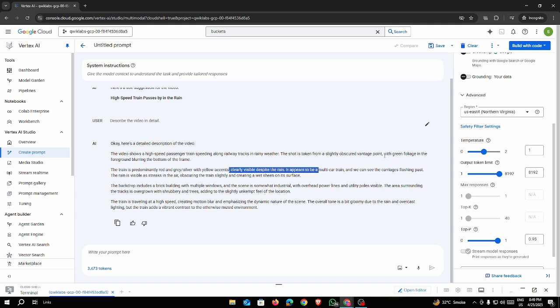All right, a vantage point with the green foliage in the foreground blurring the bottom of the frame. It appears a multi-car train carriage flashes past. We can see the carriages flashing by, and the rain is visible as streaks in the air.